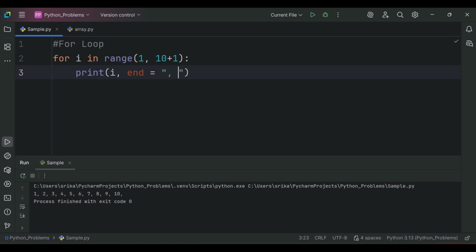Suppose I want one particular sequence, that means I want 1 to 10, but I want one after one, likewise. Here I am giving a step number. Suppose the step is 2: first number 1 will be printed. After 1, it skips a number, so 1 plus 2 is 3 and 3 will be printed. After 3, 3 plus 2 is 5; after 5, 7; after 7, 9 will be printed.